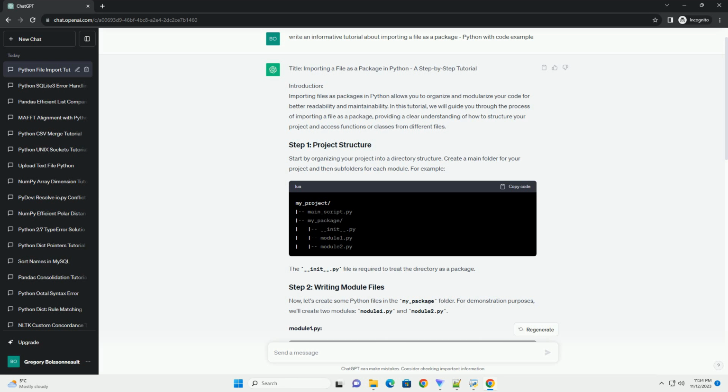Navigate to the main project directory in your terminal and execute the main_script.py file. You should see the output.